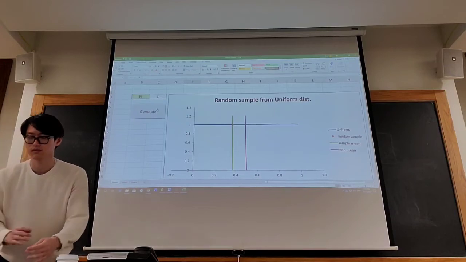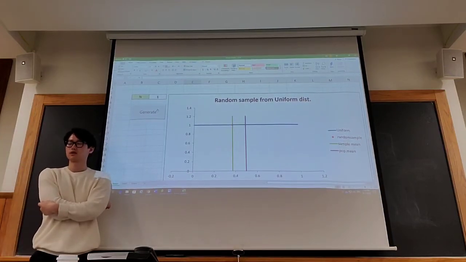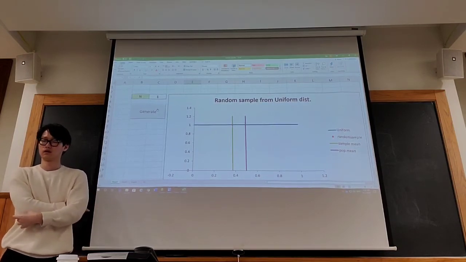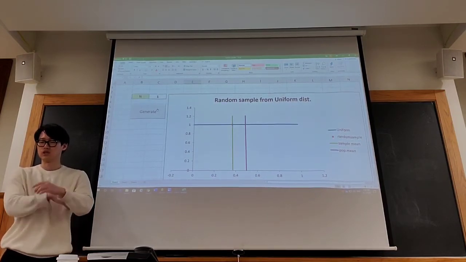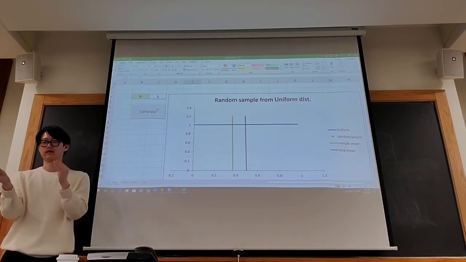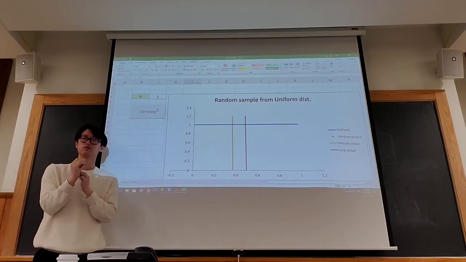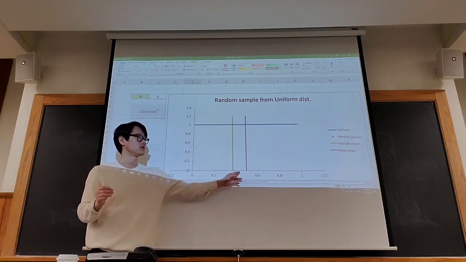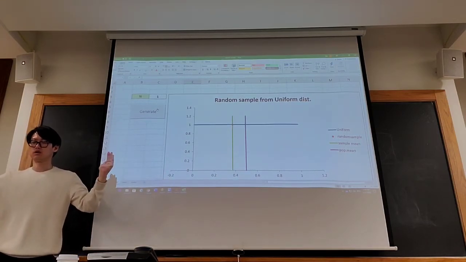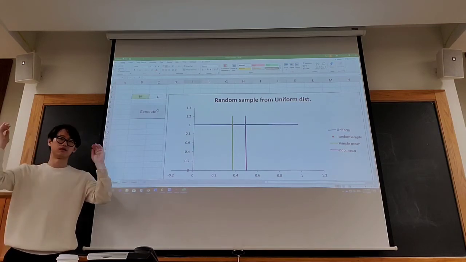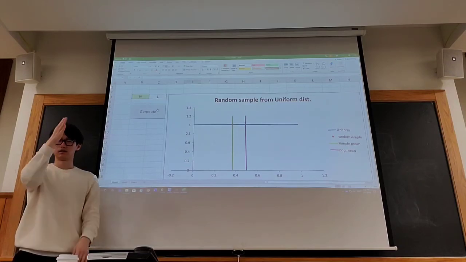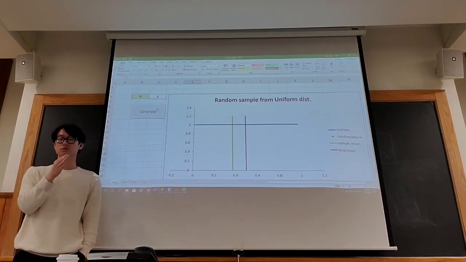Now, when you think about the probability of getting one number, each number has an equal probability of being picked, so your population mean will be 0.5. From 0 to 1, if we have an equal probability for picking one number, then the middle point will be 0.5, right?